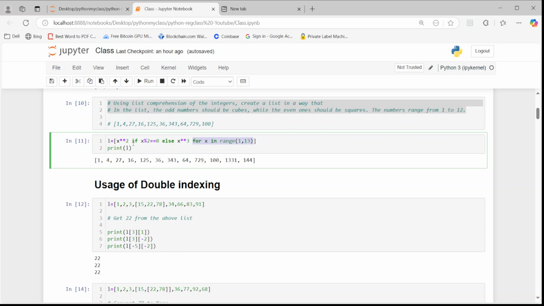If 1 mod 2 equal to 0, no. So this if condition is not satisfied here, because 1 is not divisible by 2. Now, if the if condition would have been satisfied, then x to the power 2 would have been executed, but that won't be the case where the x value is 1. So it will go to else, because the if condition has not been satisfied, and here you will have 1 to the power 3.